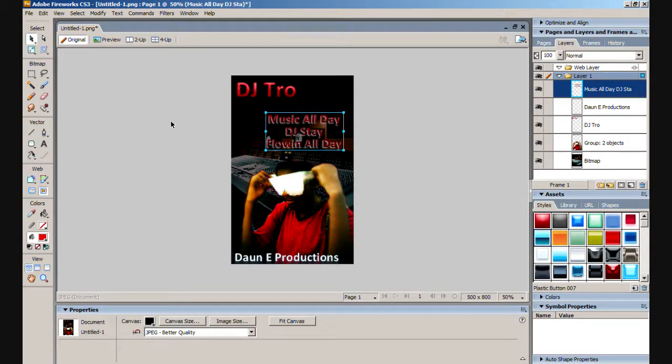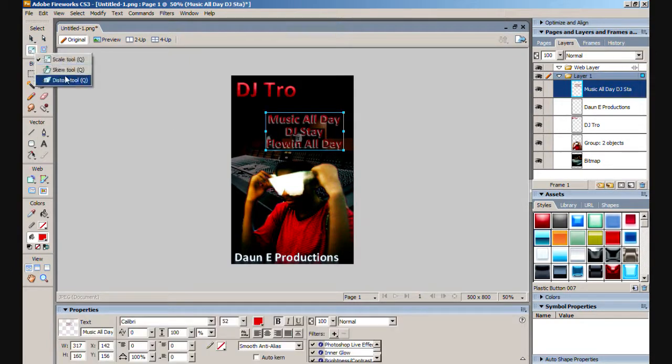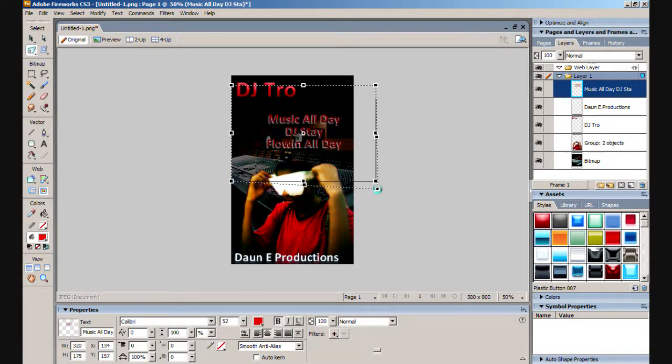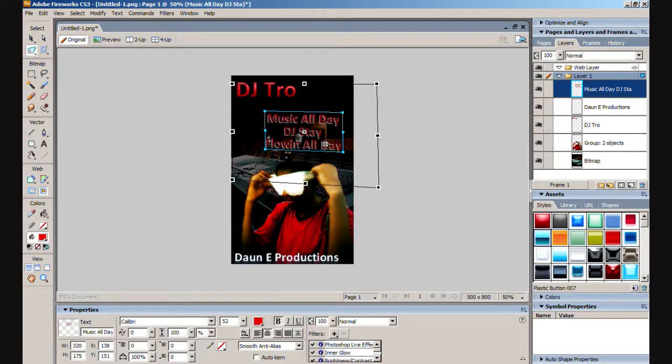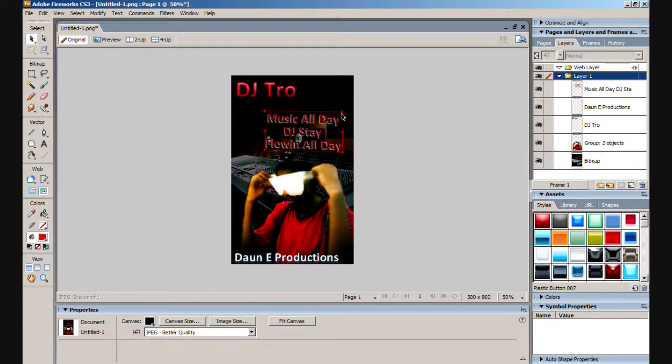And I'm going to try and make this fit on here by using the distort. I'm going to try and make it fit on top of the studio. See? Doesn't that look cool?